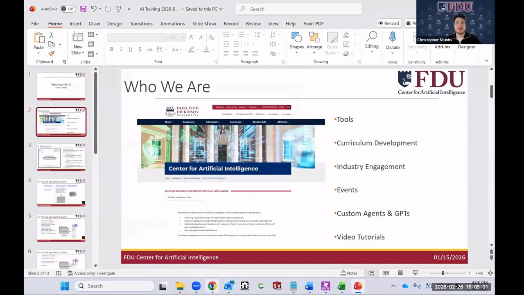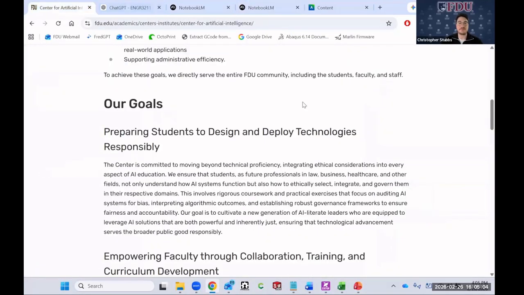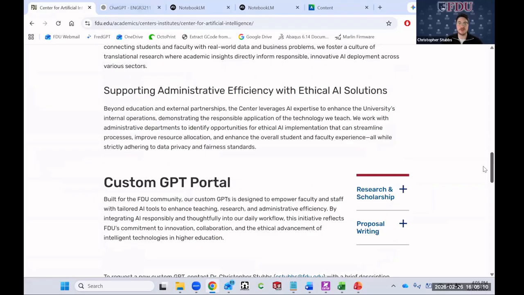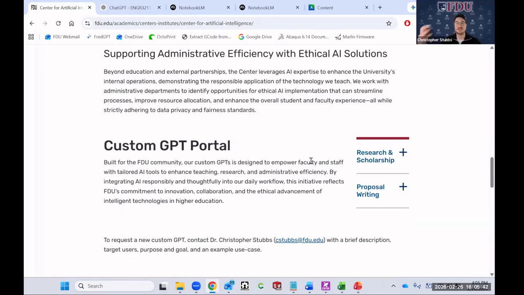So I just want to show you what that looks like. Here's the center website. As you go through, we have these custom GPTs that we've made, for instance. These range from research and scholarship to writing, proposal writing for grants, and a bunch of other ones that are currently in development. They range from Fred GPT for some to ChatGPT for others to Gemini to Perplexity, whichever LLM makes sense for the application we are developing in, and creating helpful chatbots and assistants.